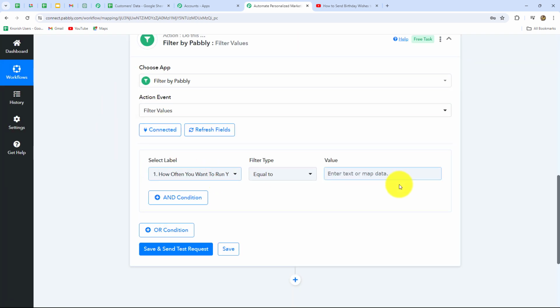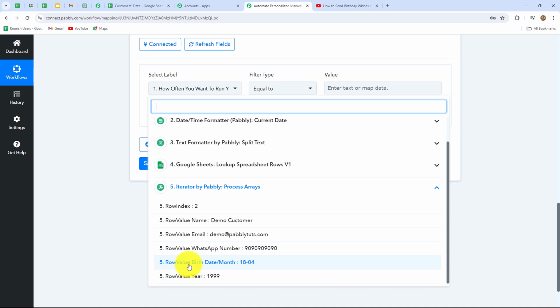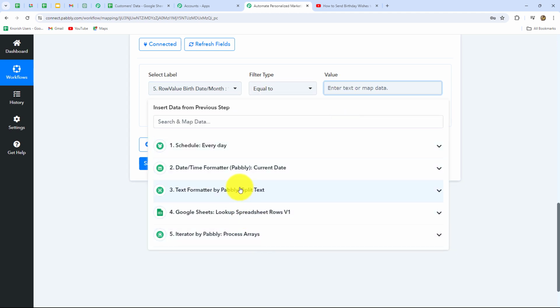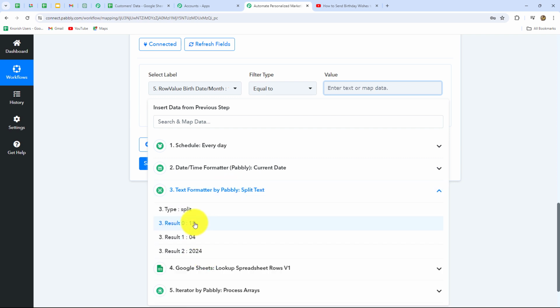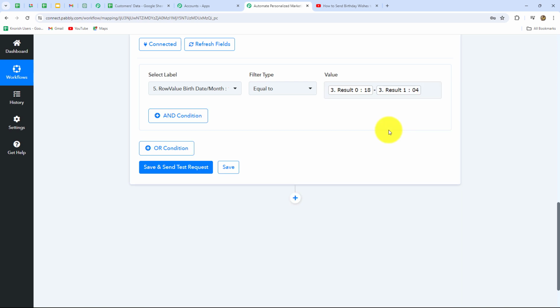After setting the connection, here we have to select the condition which we want to apply. So I want that if the birth date and month of the customer will be equal to the current date. Here we have already formatted and split the current date, so I'm going to first of all map the date, then I'm going to use a hyphen, and then I'm going to use the month. Because in order to wish the birthday, we only require date and the month. Therefore, in the value we have entered like this, date and month, and not the year.